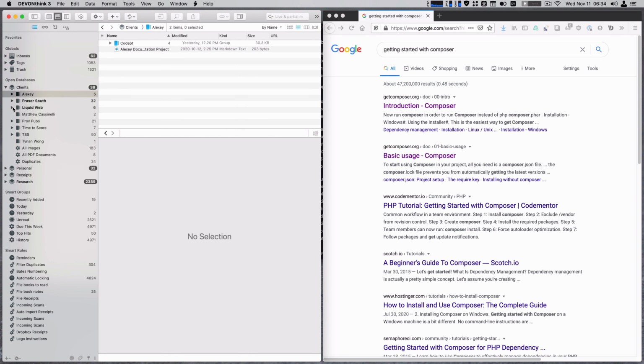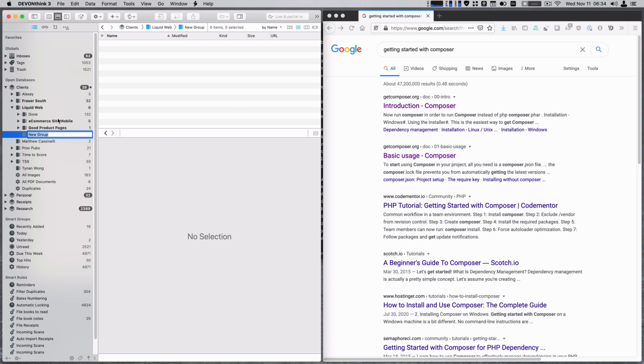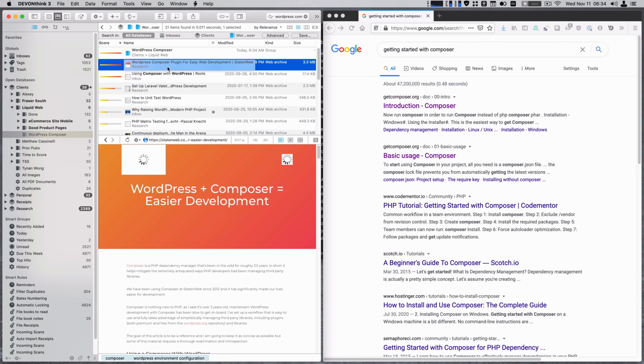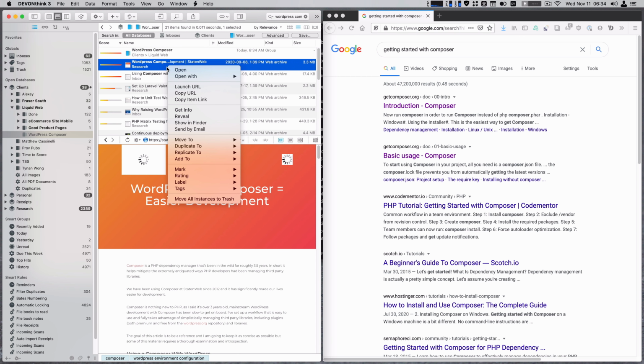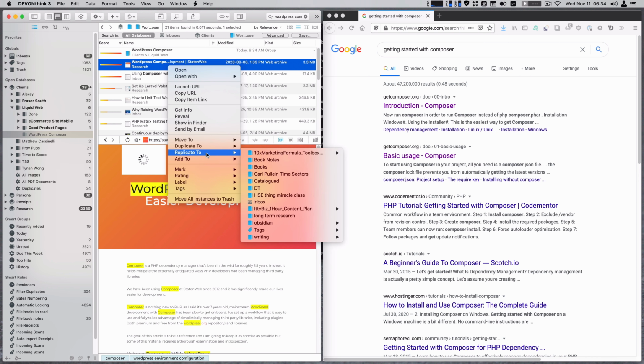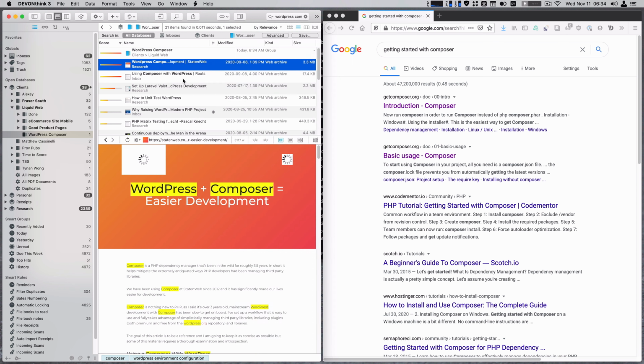So let's start. The next thing I'm going to do, this is for a client, Liquid Web, technically Nexus. So I'm going to do new group, and I'm going to say WordPress Composer. I actually think I have WordPress Composer. There you go. So I've got some in here already, and it's in research. So I want to duplicate two. Can I get it to another one? Duplicate to, yep, Liquid Web, WordPress Composer.